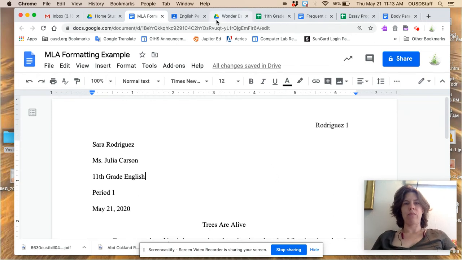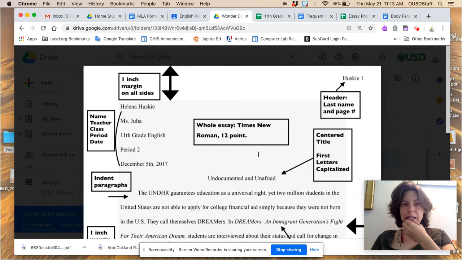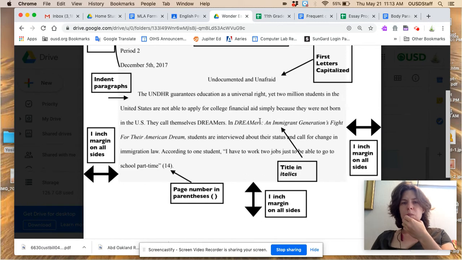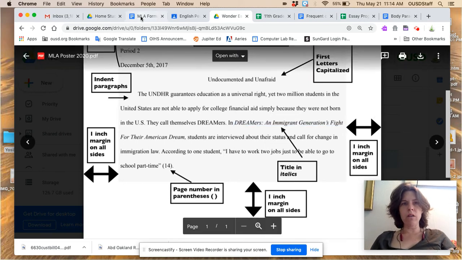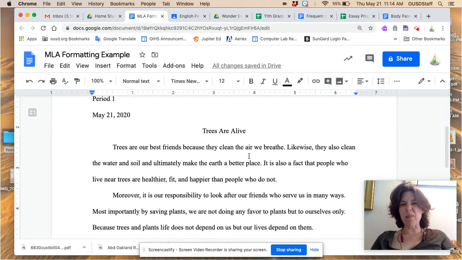Okay. What next do I need to do? Let's see. I did that. I did my inch. I did my header. I centered my title. I indented my paragraphs. It would be a good idea to just check right now. You can see the title of this book in the example is in italics. I want to go to mine and make sure. I think in this example I just copied this from the internet, but I don't think that there is a title in here.